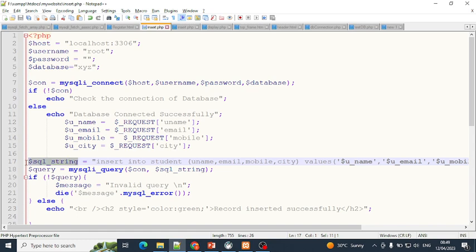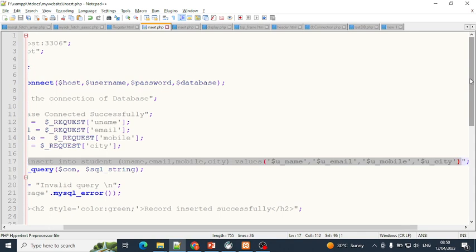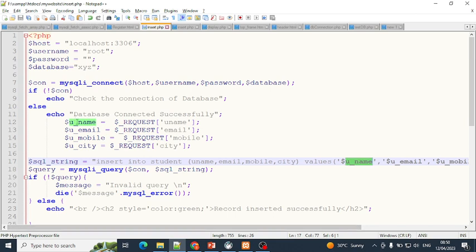Now create one variable and write the database command. This is your database command: insert into table name, what are the columns you are inserting, and what is the data? So here is your data. Values, this is the variable which contains the data you entered in the form. This is the variable in which you entered the email in the form.